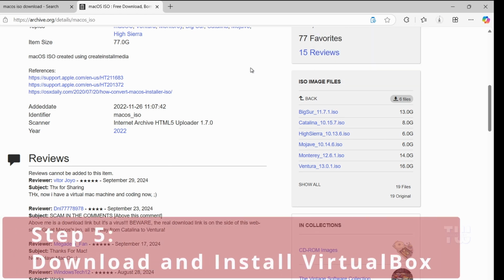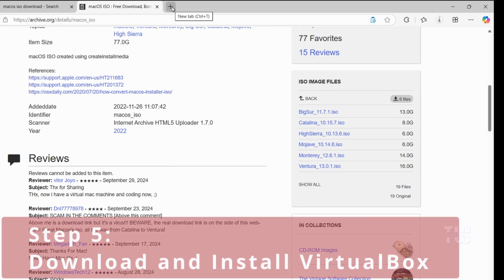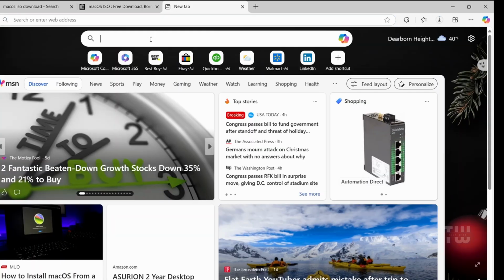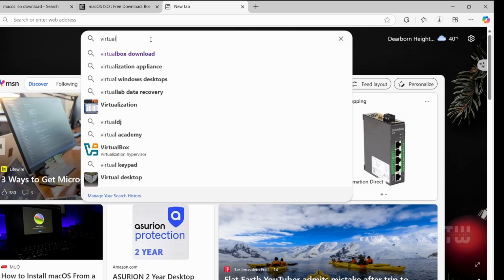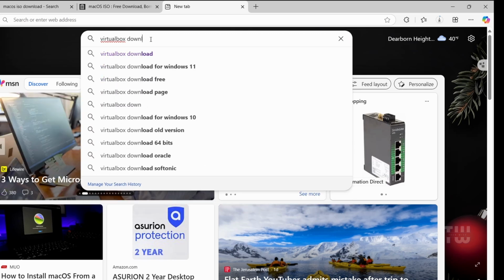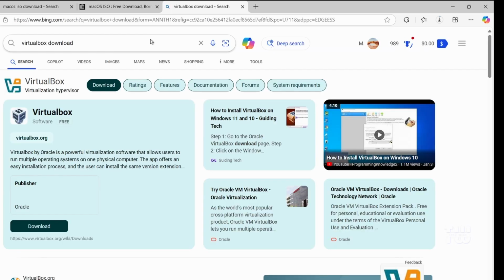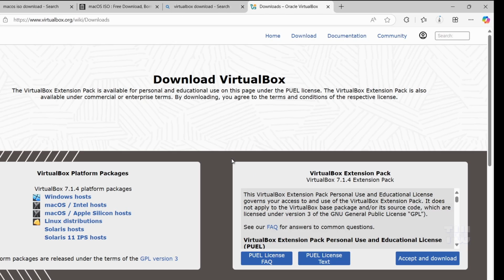Next, we need to download and install VirtualBox. So let's open a new tab and search for VirtualBox download. Click on this link in the results. You'll find the direct link in the descriptions as well. Click on download from the top.